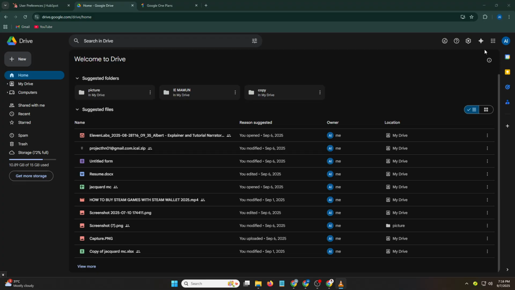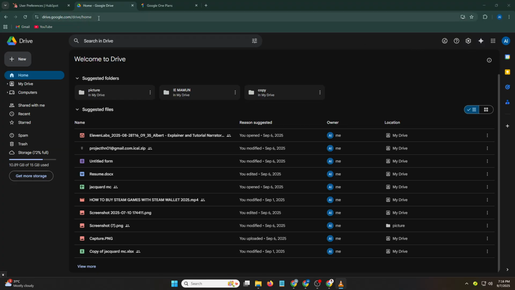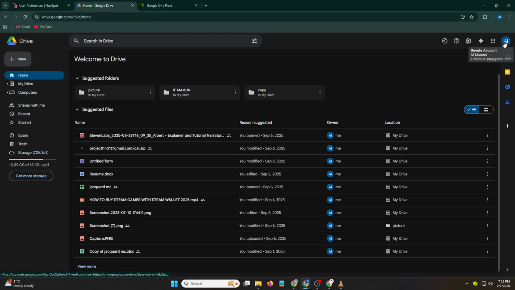First, open Google Drive in your browser or on your mobile app and make sure you're signed in with the correct Google account. Storage is linked to your account, so double check that you're using the one you want to review. Once you're in, look at the bottom left corner of the Google Drive interface if you're on desktop.